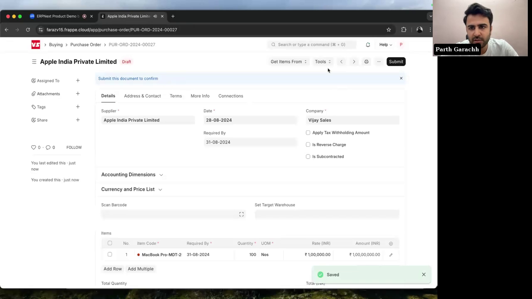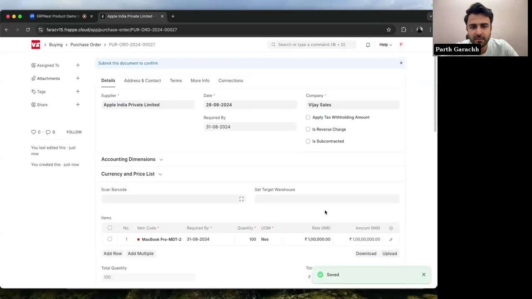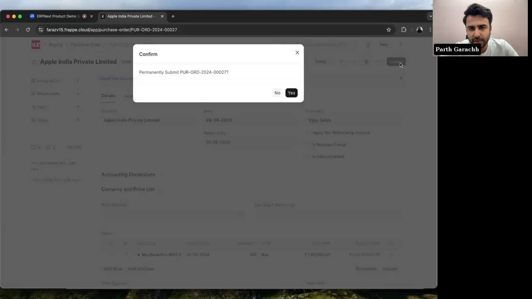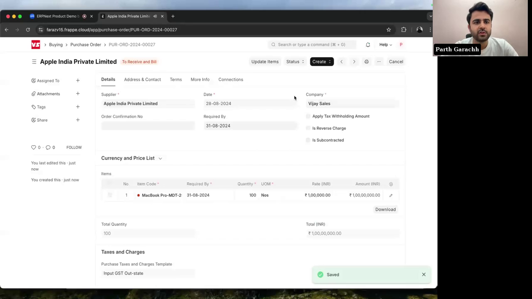Again, it's in the draft stage, so you can make the changes if required, and then you can submit it, right? So now the purchase order is also punched into the system. As you can see, the status of the purchase order is currently to receive and bill. So this means that you have not yet received the stock and it has not been invoiced yet, right?